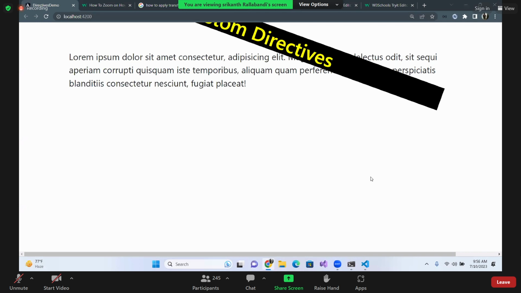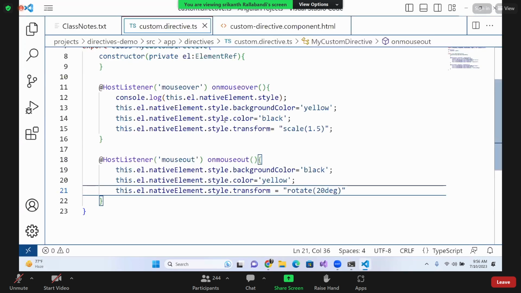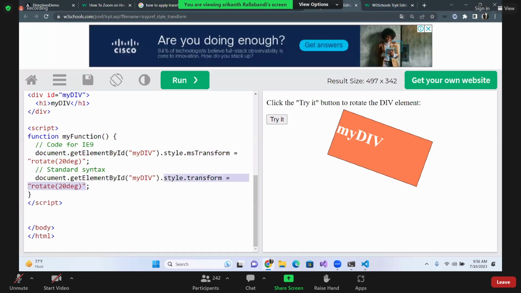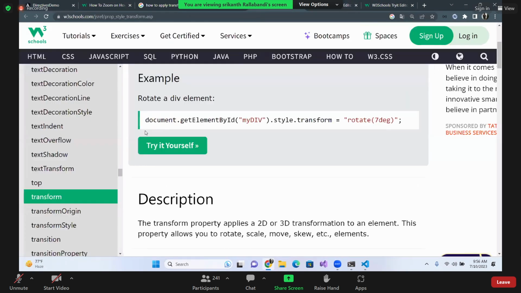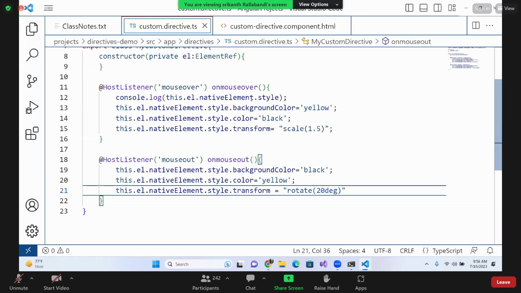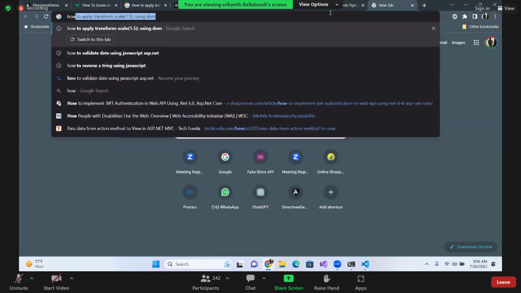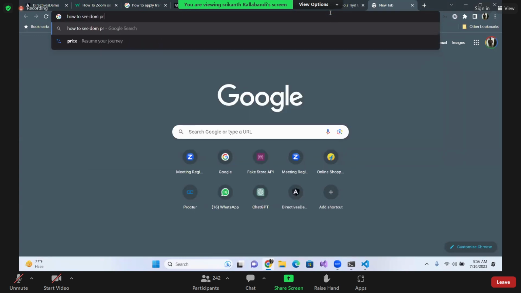What other properties are like style? We have many, I guess, just give me a minute. There is one property where we can get the DOM things. DOM dot get element by ID. We have the native element, right? Native element dot. The problem is DOM is not giving. One second. How to see DOM properties?